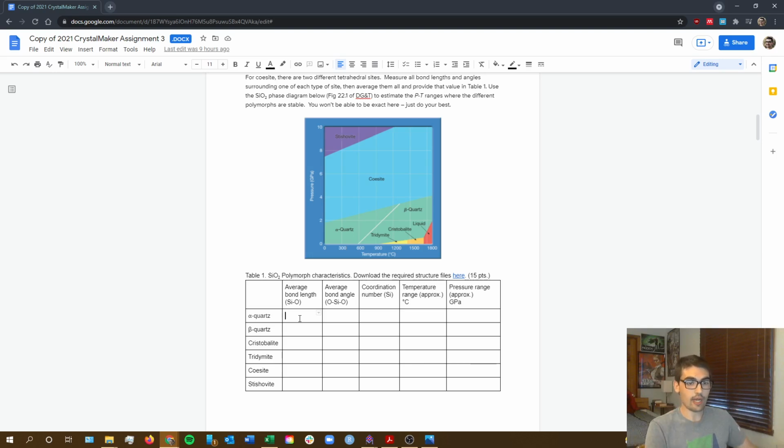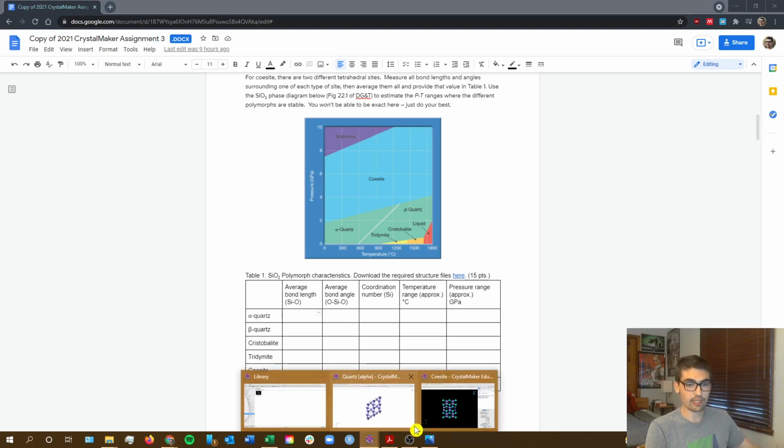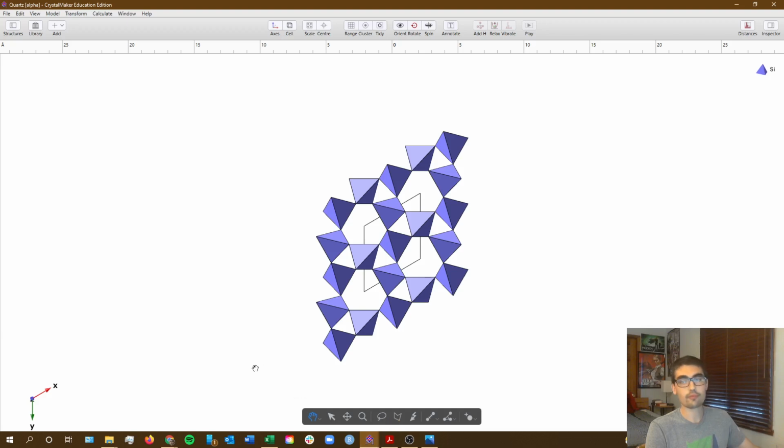Okay, so like I said, I will be showing you how to calculate the average bond lengths and average bond angles for alpha quartz. So I have alpha quartz pulled up in CrystalMaker. Here it is. So for this part of the assignment, we're going to be using a tool that we've not used yet. That is the bond length tool, or the bond distance tool, which we get to by pressing the D key on our keyboard, or the bond angle tool, which you press the letter G, as in giraffe, and that was D as in dog for the distance. So angle, G, distance, D.